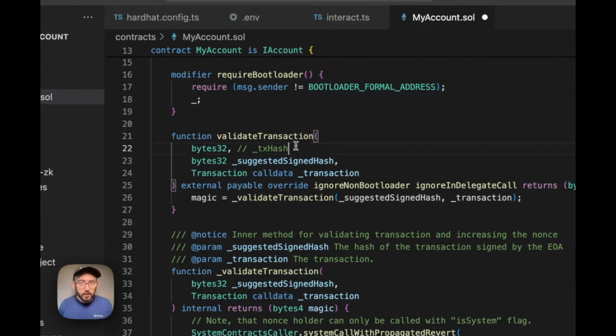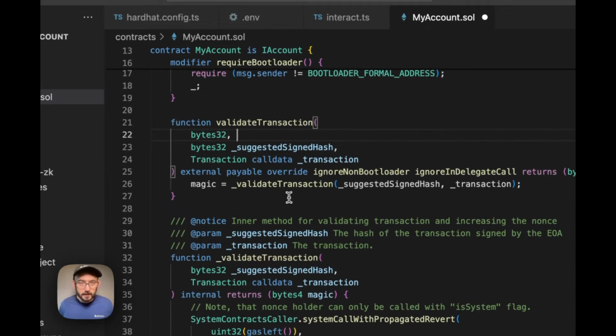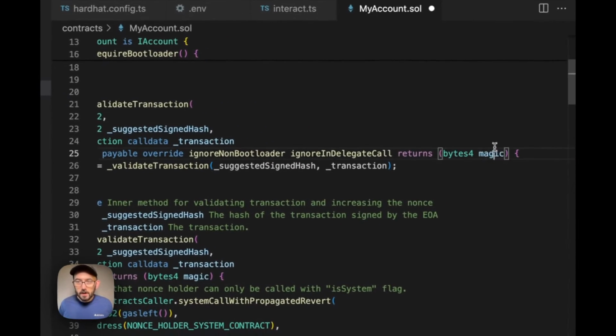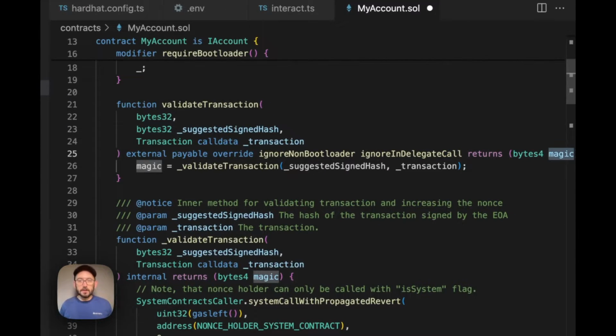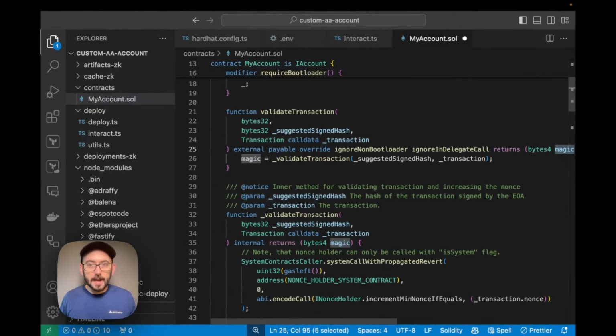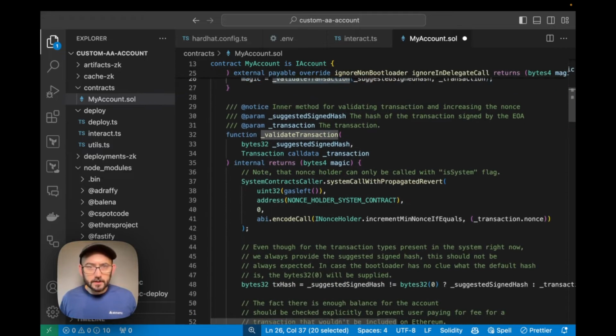So in this validate transaction here, I'm just going to keep taking out the comments, the things that we're not using. You can see what it's doing is it's returning this magic value. So again, this is a magic value that basically says this was successful. This is something that's expected to come back so that if it doesn't come back, it's assumed that this is going to fail. So this magic is going to come from this validate transaction function.